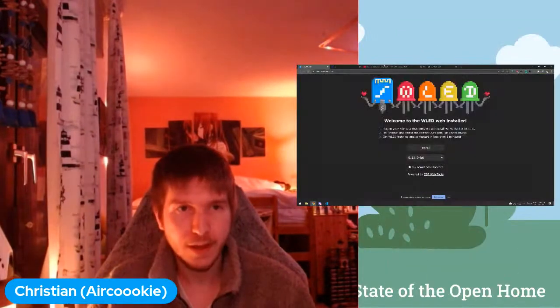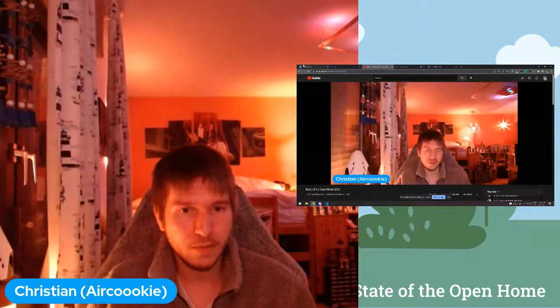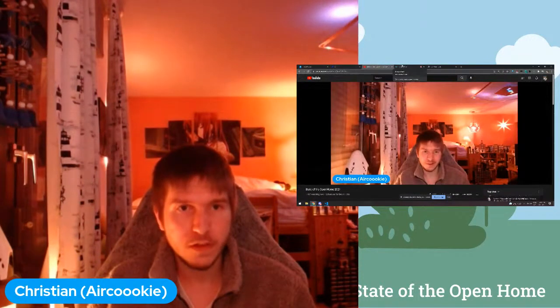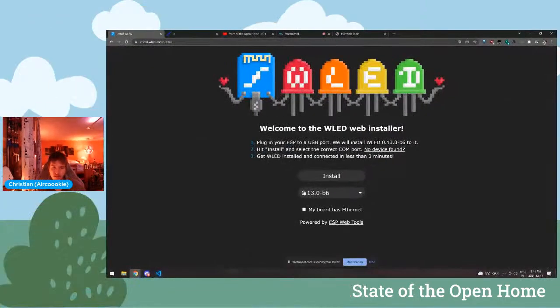Okay, we should be moving over to my screen share now. We can now see the demo here. So I can just hit install, and now you get this pop-up where you can select the port of your board. If you don't see anything here, it might be that you need to install the driver, but in most cases, if you have ever done something with Arduino, for example, it will already be installed.